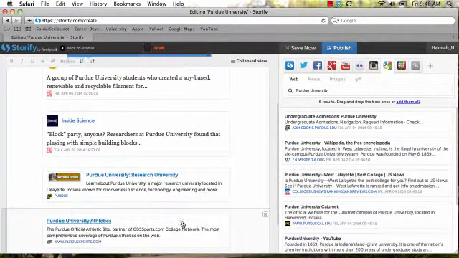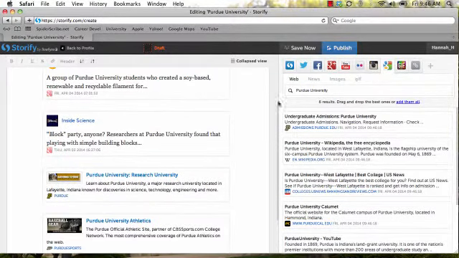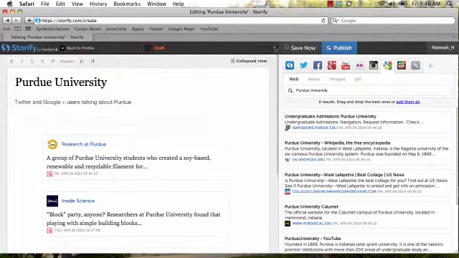Now, earlier, I mentioned that you could add your recordings as well as audio and images to your screencast. You can do this by dragging the item to the Storify canvas, which is this big section. You can use it for lots of different purposes.